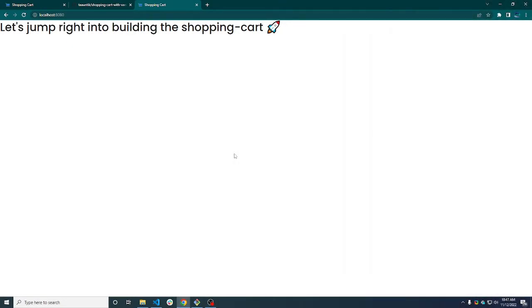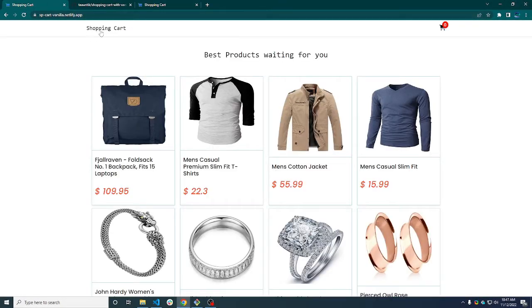So yeah, hello guys. In this video, I'm going to show you how to build this beautiful navbar and also some routing functions for our application needs. So let's jump right into it.